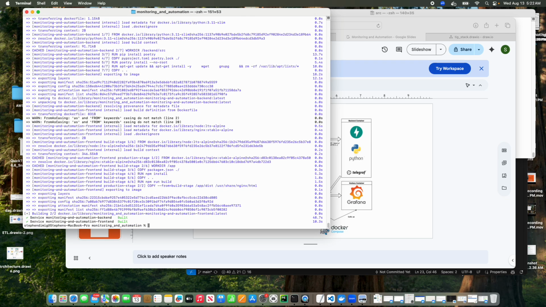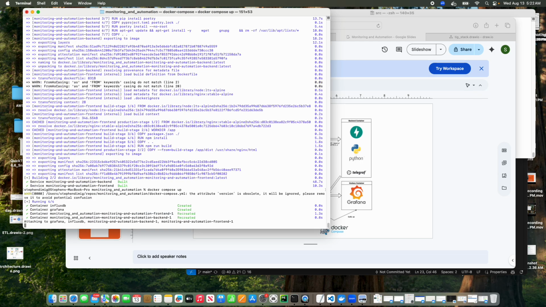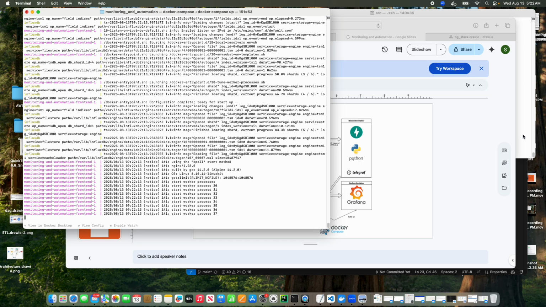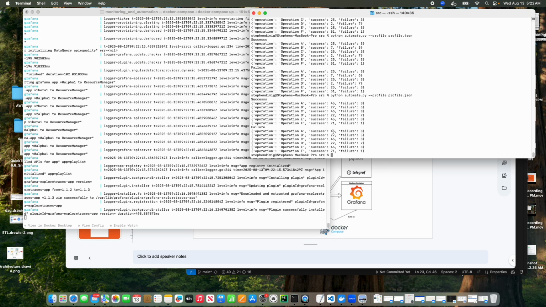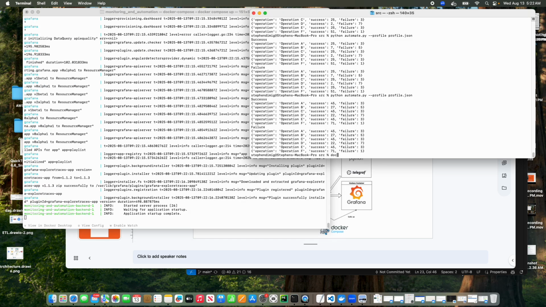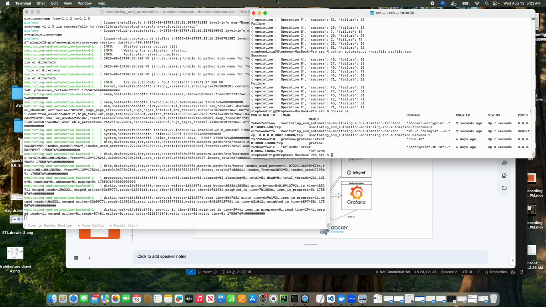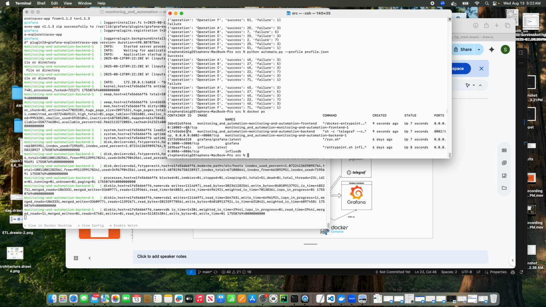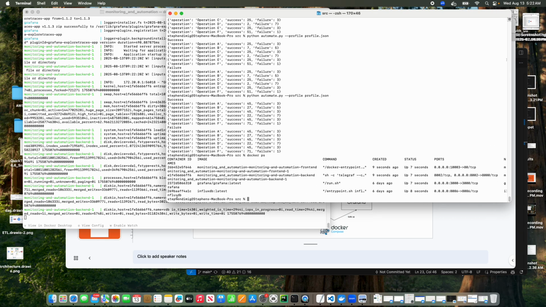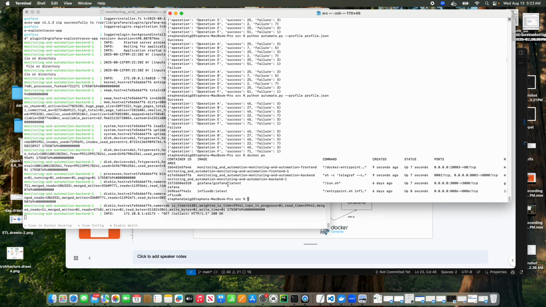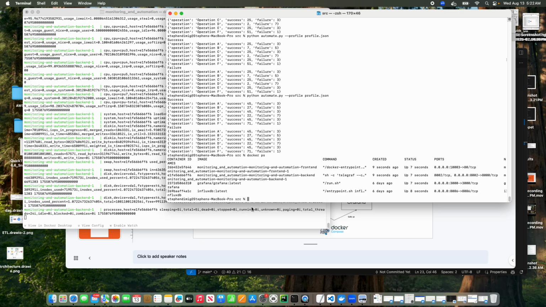Okay, we're done. Now we're going to bring it up. We're going to use docker compose up to run the containers. And if you go to another window and do a docker ps, you're going to see them running. Let's break this down. You're going to see InfluxDB, you're going to see Grafana, you're going to see a back end and a front end. So it's all running and going.